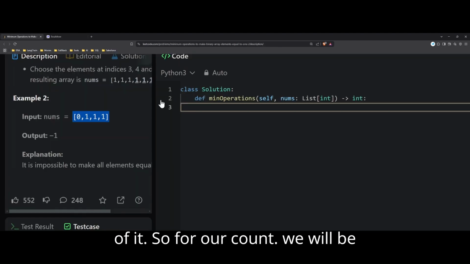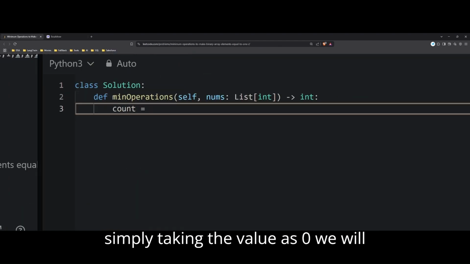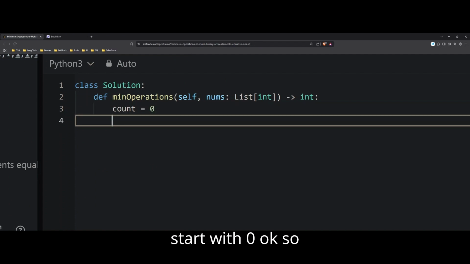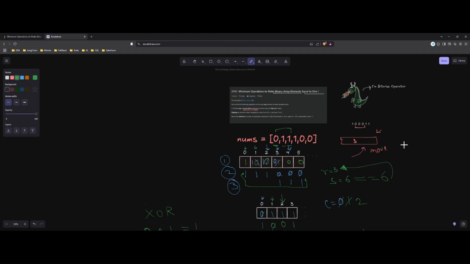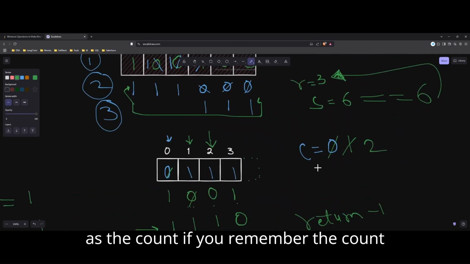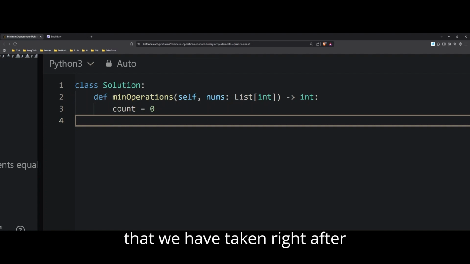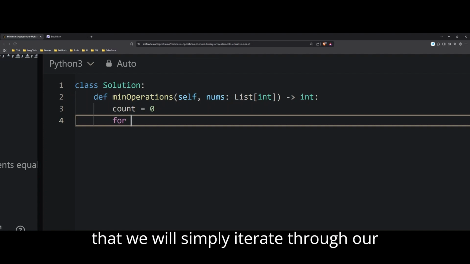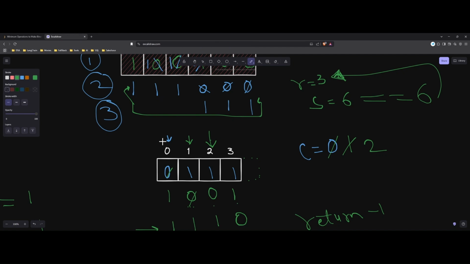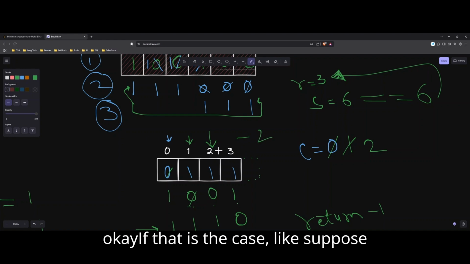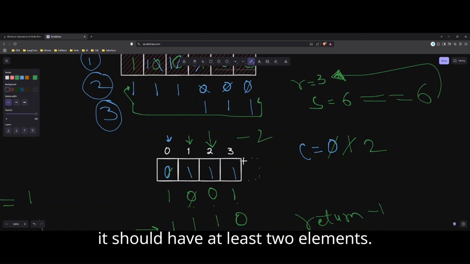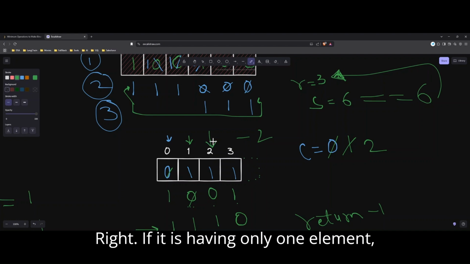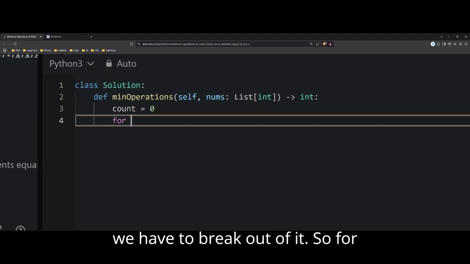I'll simply write the code of it. For our count, we will start with 0. Okay, the count that we have taken, right? After that, we will simply iterate through our loop. So the loop would be this pointer, right? It will increment till the value that is less than length minus 2. Suppose it should have at least two elements, right? If it is having only one element, we have to break out of it.